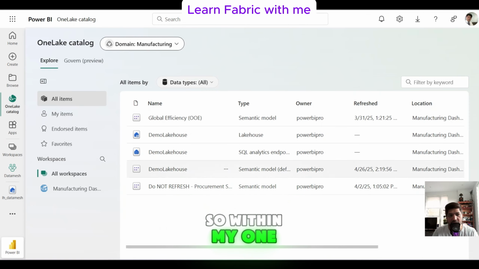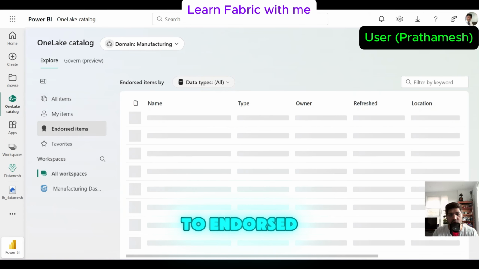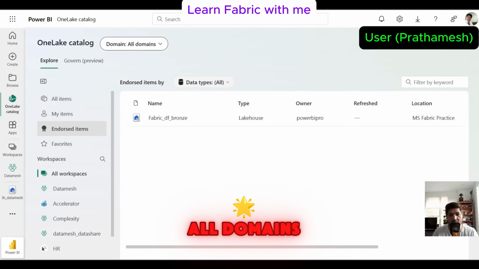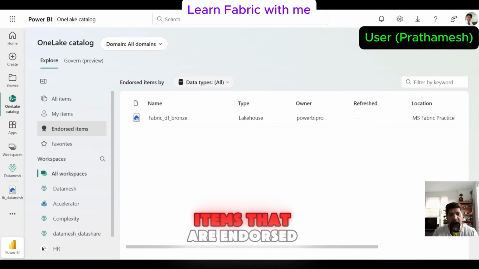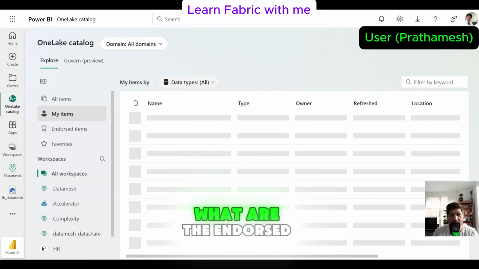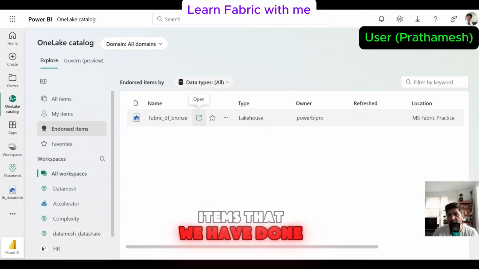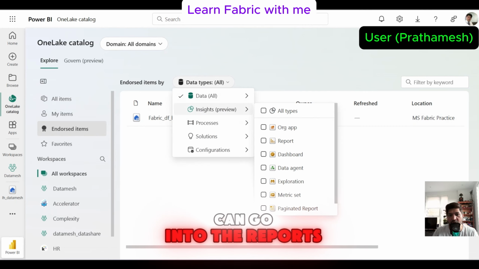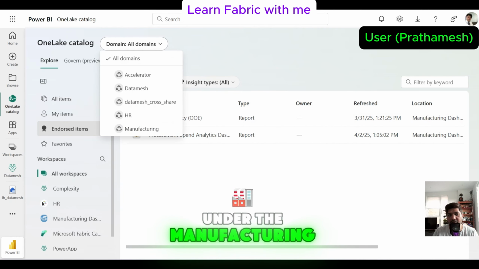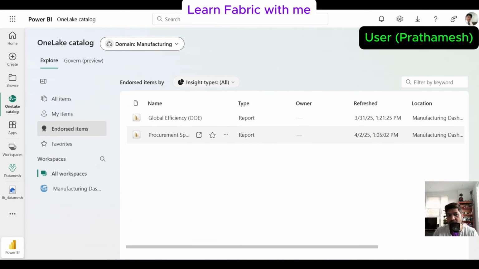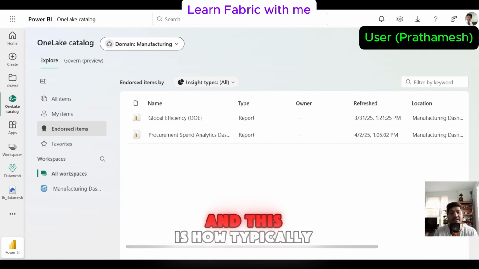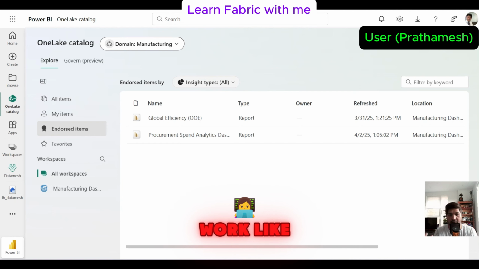So within my OneLake catalog, once I go to endorsed, I'll see if there's anything that is endorsed. I can click on all domains. So here I can see the items that are endorsed for me as well. I can see what endorsed items we have done for the organization. I can go into the reports, all types, and I'm able to see the reports under the manufacturing domain that have been endorsed as well. So in this way, you can make the content discoverable, you can share data, and this is how typically data mesh is going to work.